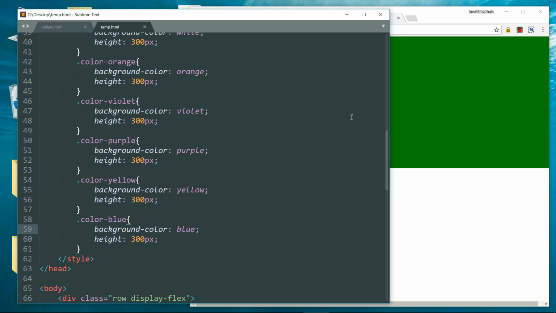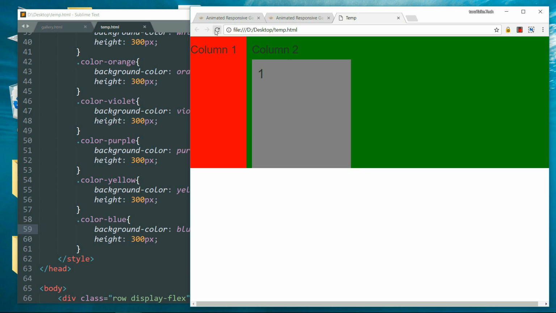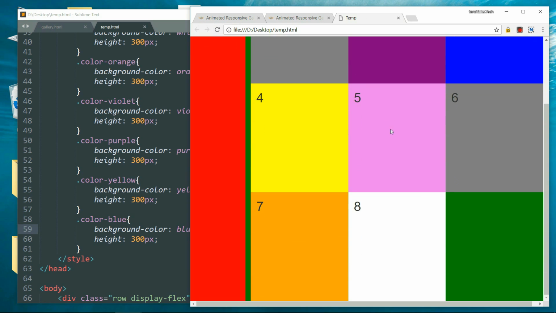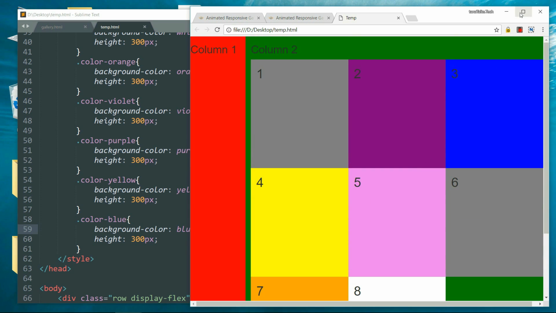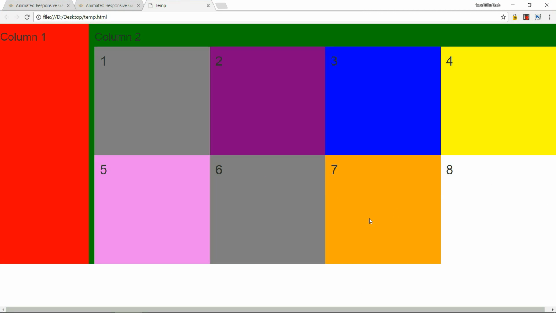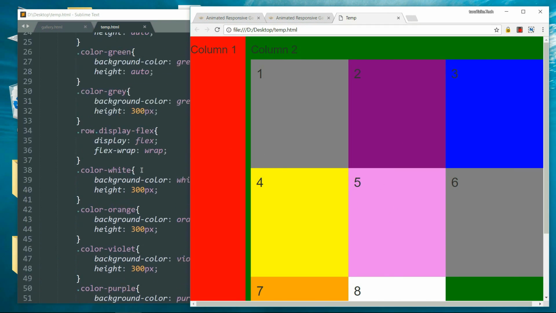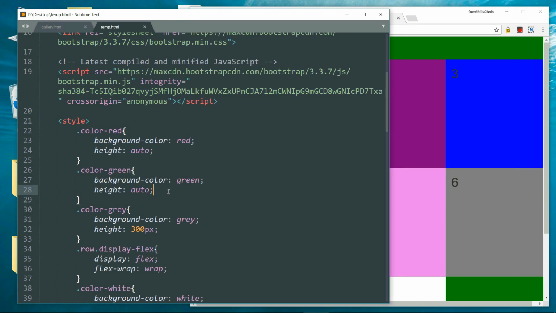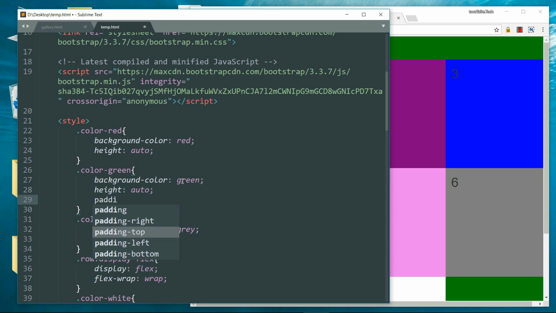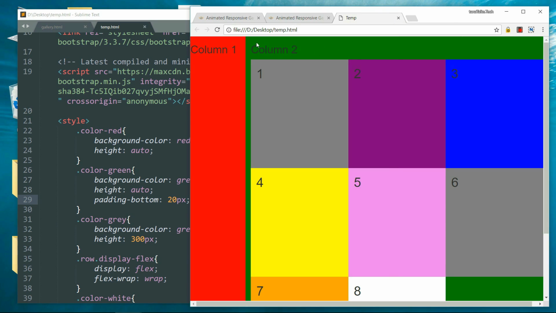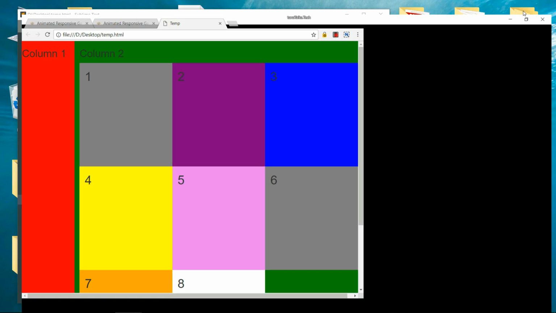Okay, now let's see in the browser. So yeah, you can see how I have arranged eight different boxes. Let me just quickly add a padding so that we can see the white. Basically, this is how I'm going to use the image grid in our gallery page.